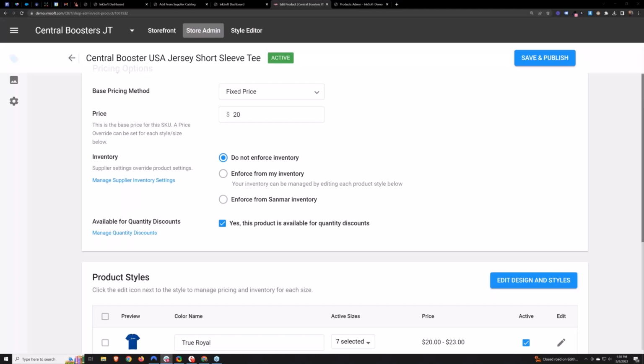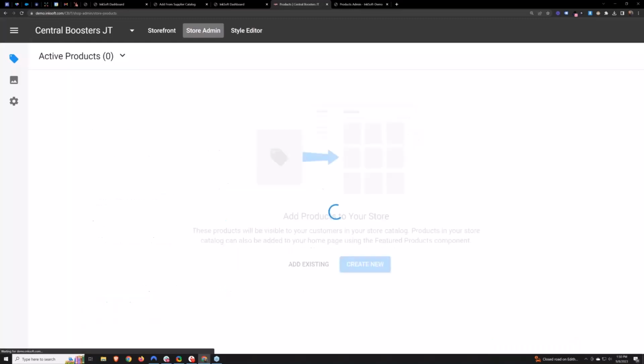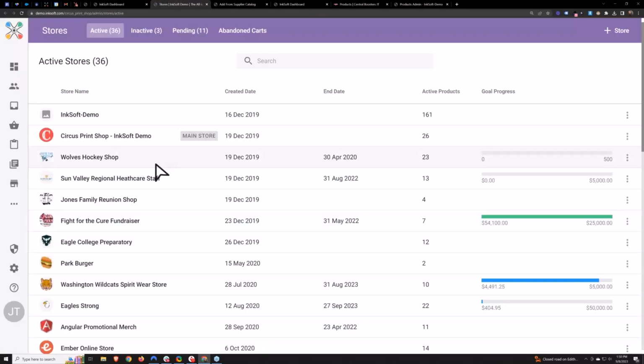So this new swapping artwork in bulk feature is pretty slick, but even slicker is the ability to clone a store with product and art and then bulk swap. So you want to show them that? It's pretty fun. You guys will be the first people on the planet to see it, other than our internal team. So we'll go to InkSoft Core Stores, and if you're familiar with cloning stores, it's the same exact workflow. It's just you have more options now.